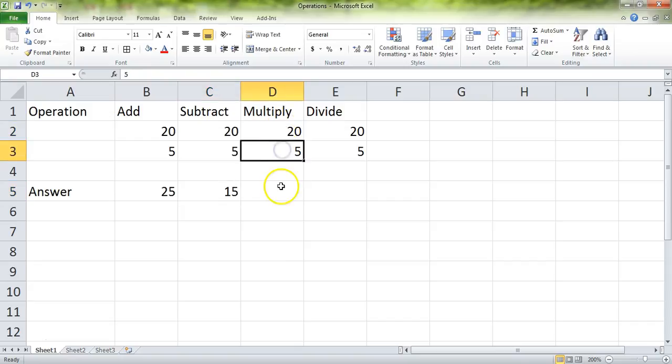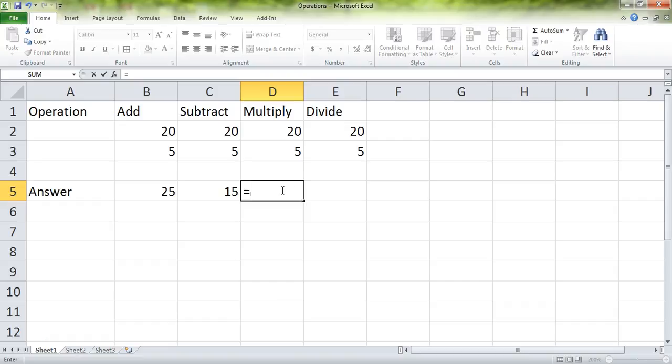When we're multiplying, we also always start with that equal sign. And this time I'm going to type it in, D2. To say multiplication, you actually do the asterisk symbol, which is Shift 8. So D2 times D3. Notice I typed it in and it works perfectly fine too. You don't have to be clicking on the cells.